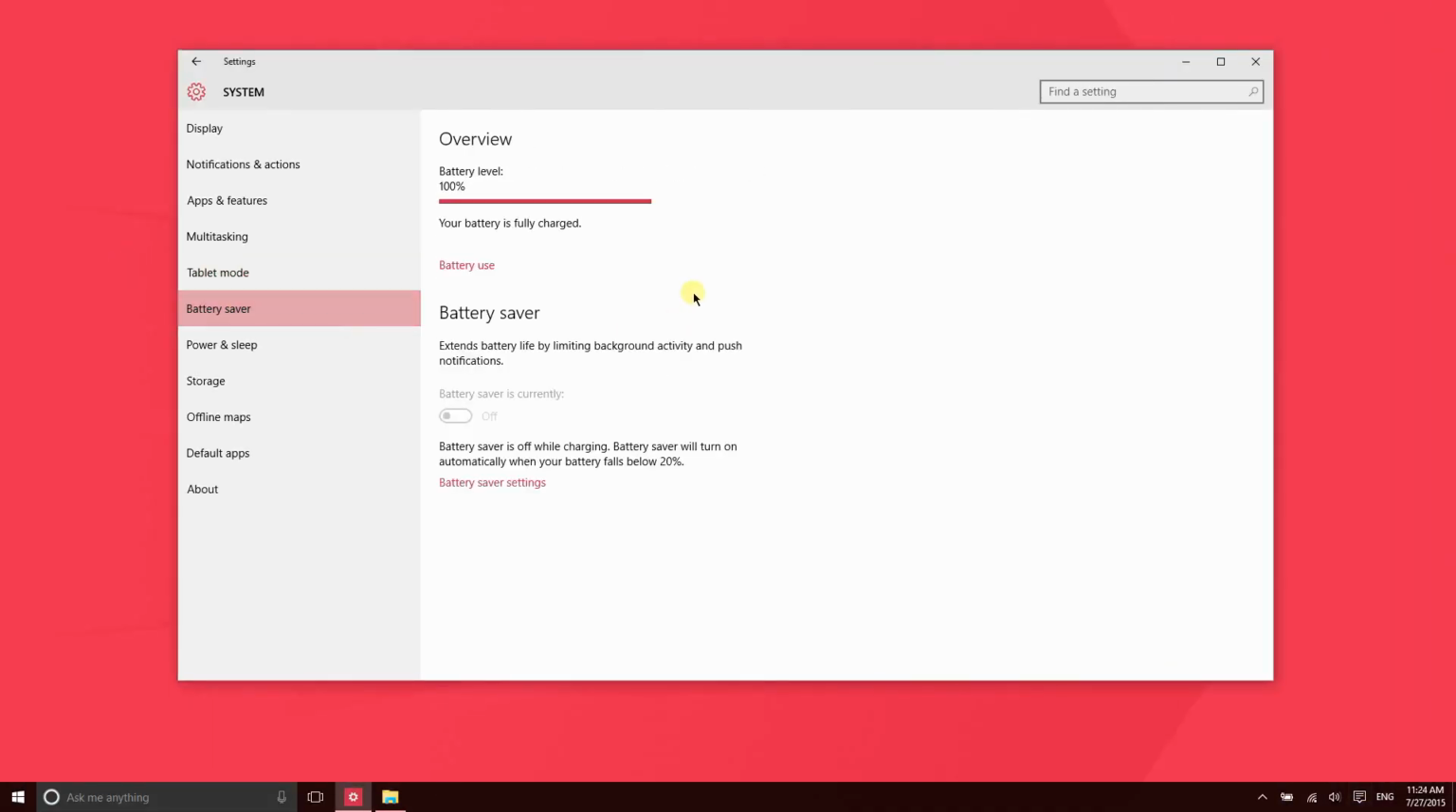When your device is disconnected from power, you can enable battery saver mode, which does a number of things to reduce the amount of battery that is used. And then you can have it turn on automatically at a certain level. So at this point, when the battery reaches 20%, battery saver will turn on automatically.